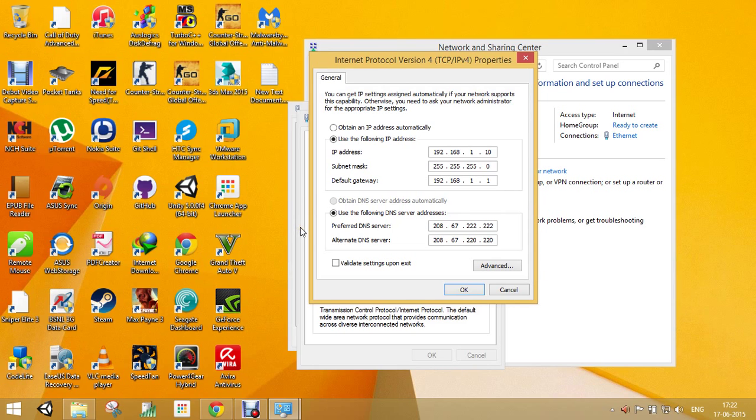Now by default, Obtain IP address automatically will be selected. Now click on Use the following DNS server addresses and enter your preferred DNS servers here. I will suggest that you use Google's Open DNS Server 8.8.8.8.